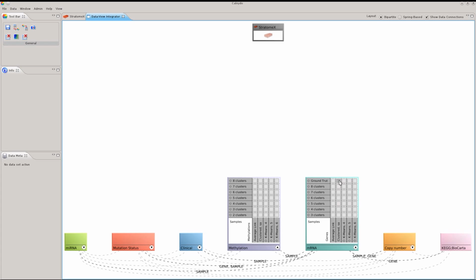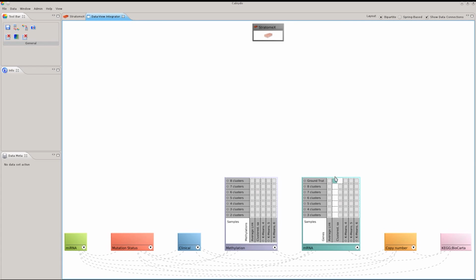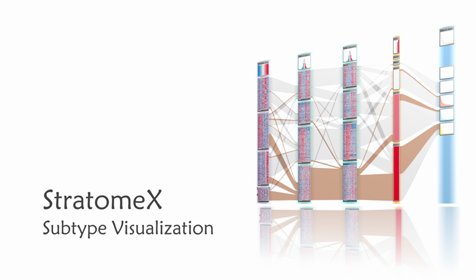To assign data to a view, we first select one of the patient stratifications by clicking on one of the matrix cells. Here we have selected a classification of known subtypes of glioblastoma, the cancer we are looking at. Let's switch to the StratomeX view to look at the data we just added.